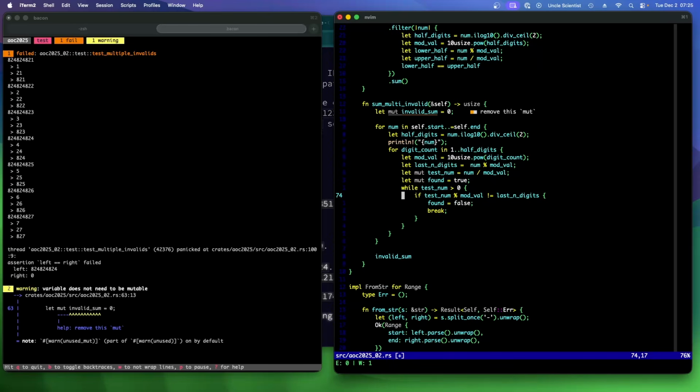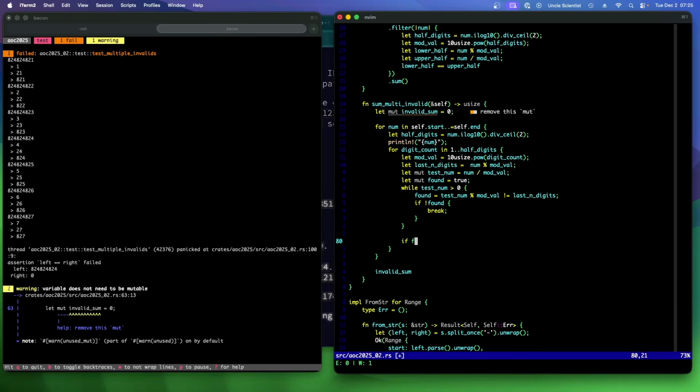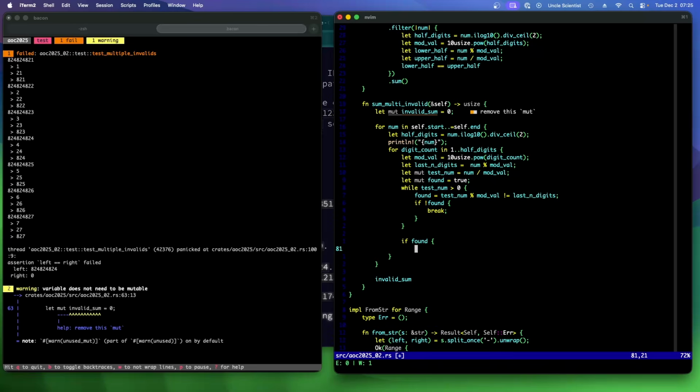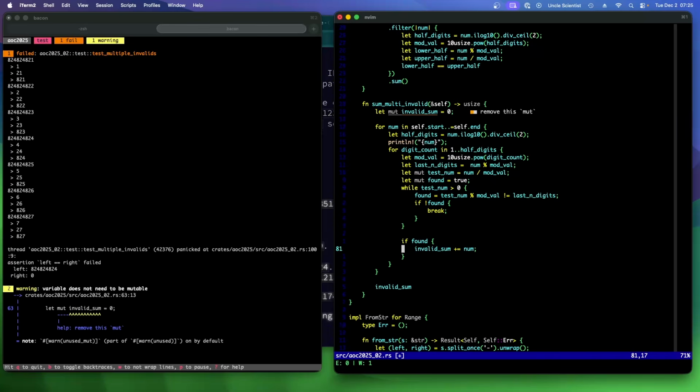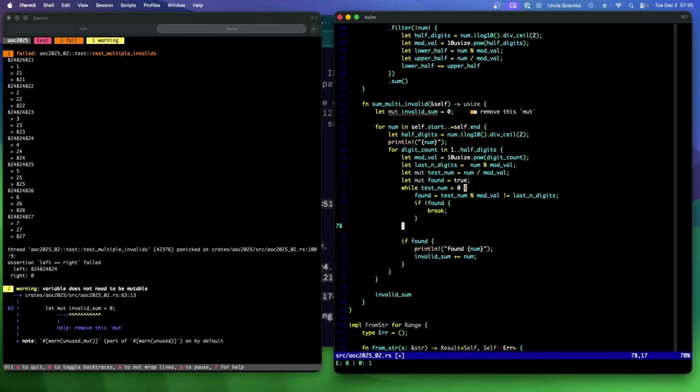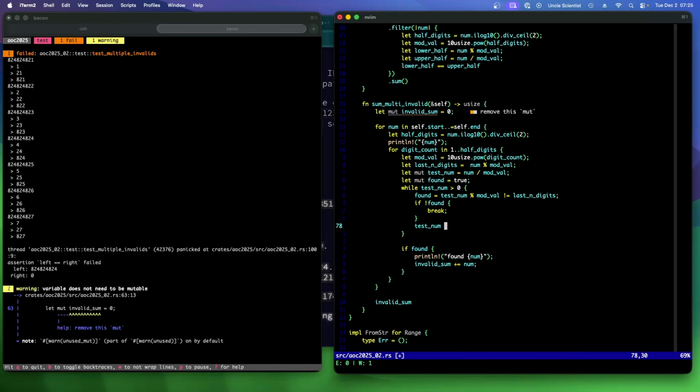Actually, we could simplify this. We can say found is equal to this. And then if not found, break. And that way we can check found here. If found, invalid_sum plus equals num. And I can print found. Like that. We do need to divide test_num divided by equals mod_val.